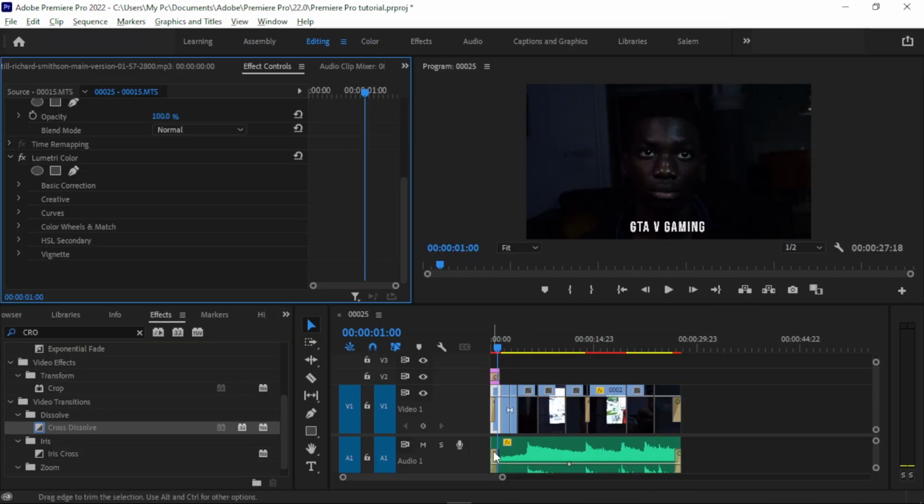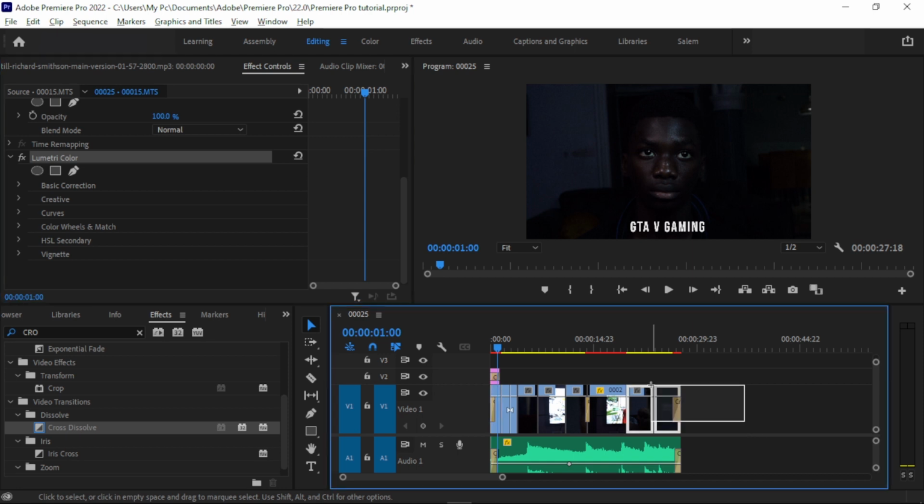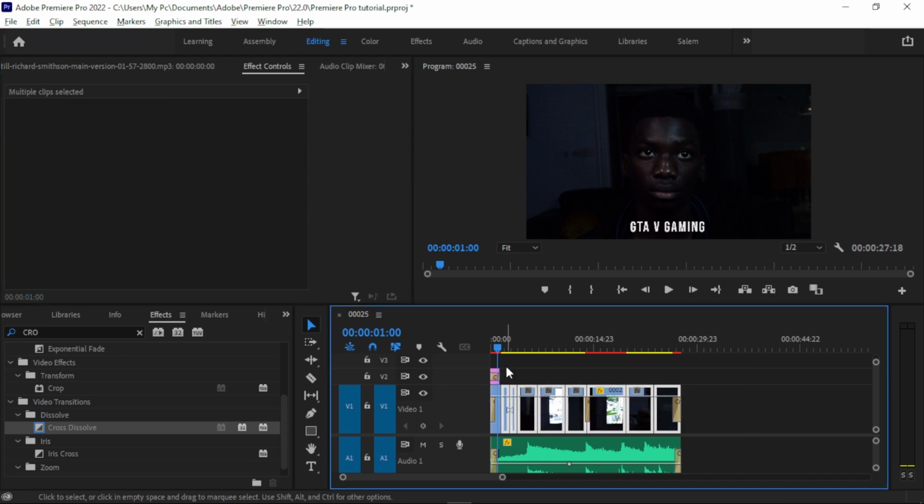So I've applied the Lumetri Color to only one clip in the timeline, but I want the color to be the same throughout my video. So I'm going to select the Lumetri Color in the Effect Controls, and I'm going to copy it by pressing Ctrl C and then selecting all the remaining shots and pasting it.